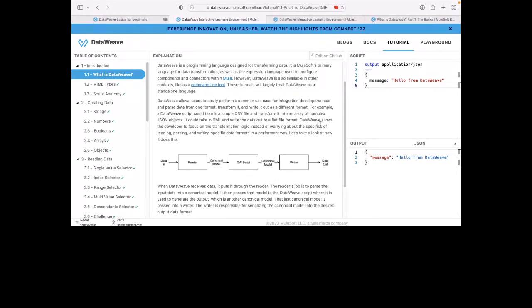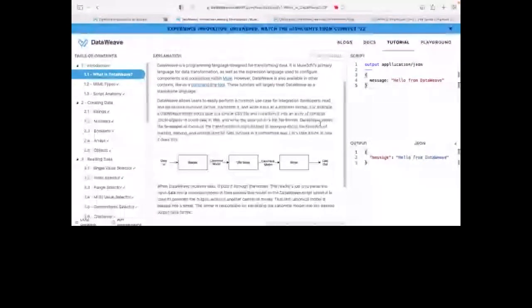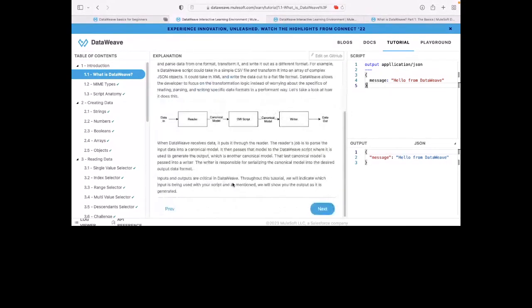Basically, DataWeave reads the data, parses the data from one format, transforms it, and writes the output in the format specified in the output directive. So DataWeave basically allows the developer to focus on the transformation logic instead of going into the specifics of reading, parsing, and serializing the data.